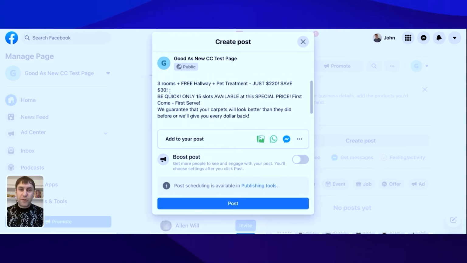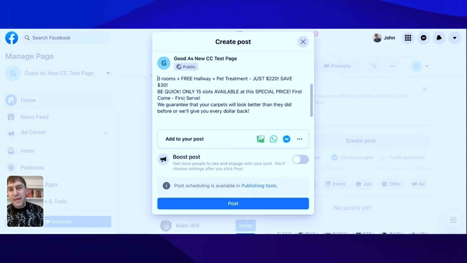3 rooms plus a free hallway and pet treatment, just X dollars, save X dollars. I put 220, save 30. In my example, I was just pulling numbers out of the air. Be quick, only 15 slots available at this special price. First come, first serve, a bit of scarcity.